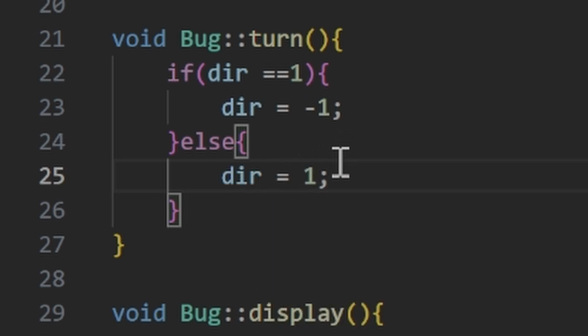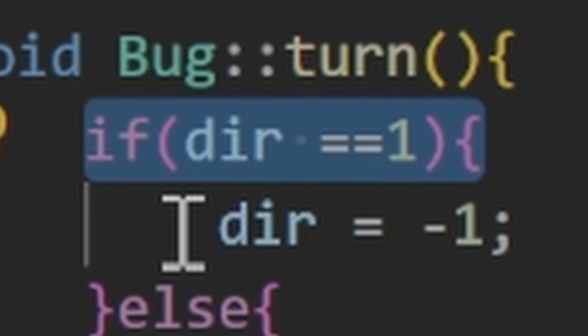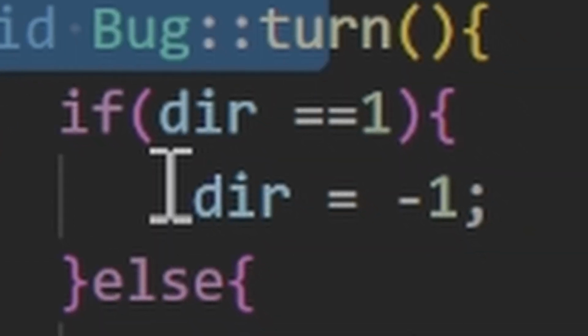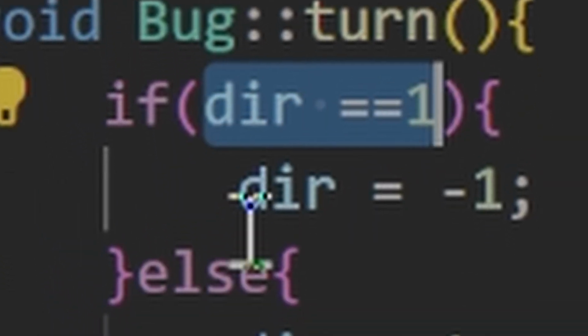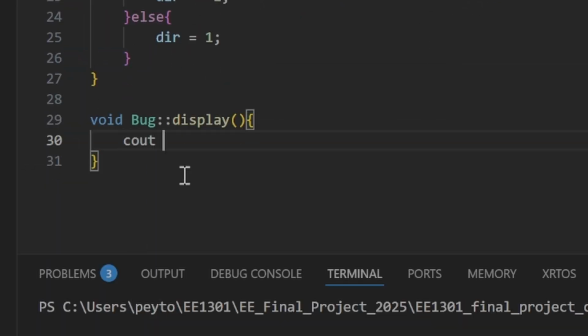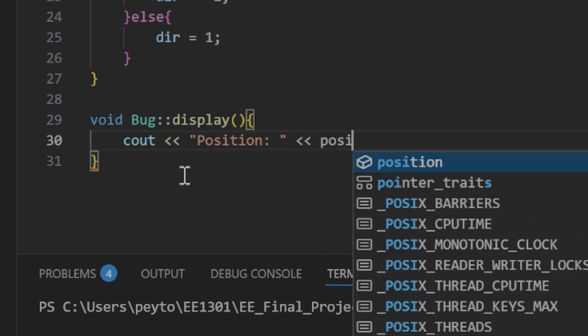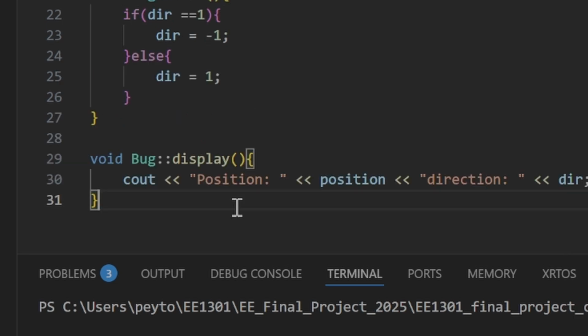So that's basically saying if the direction is 1, which it starts out being, when they call the turn function, direction equals -1. But if the direction isn't 1, the direction equals 1. And display is going to cout the position and the direction. All right, we got these written up.